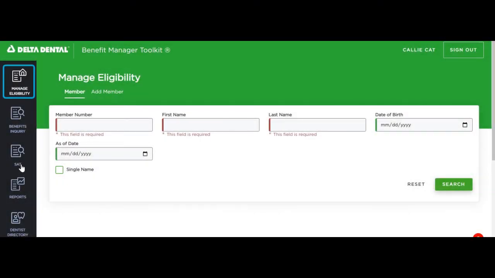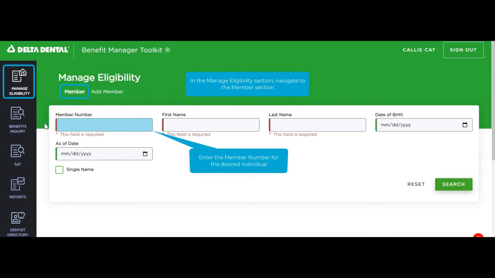To search for a subscriber, navigate to the Manage Eligibility icon and then the Member section within. Here you can enter either the member number, which could be an SSN or an alternate ID, or you could supply a first name and a last name with the date of birth as optional.